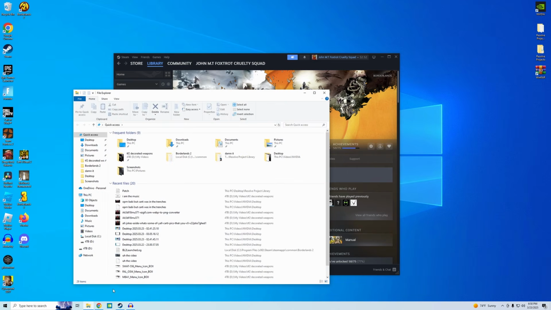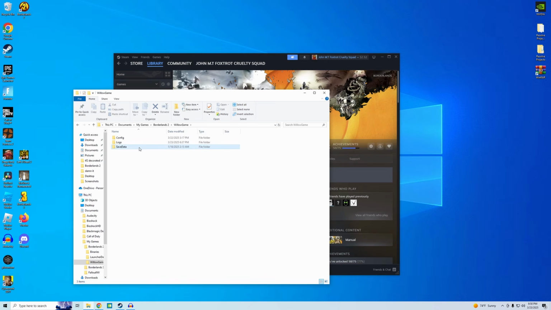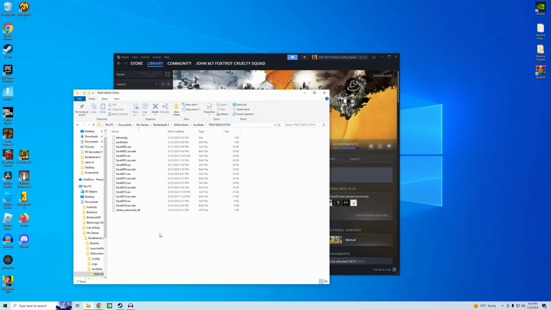So to find your actual save files, you're going to go over here. You're going to click on Documents, go to My Games. Then you're going to go to Borderlands 2. Click on Willow Game, Save Data, click on the folder with a bunch of numbers in it. And then bam, there you go. Those are all your saves.